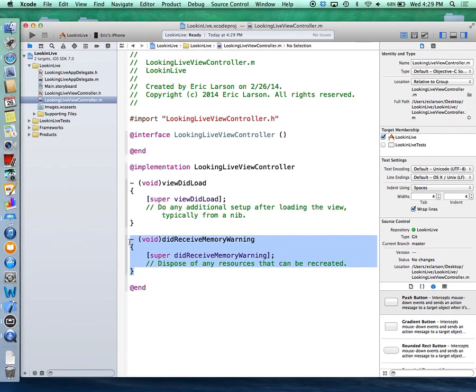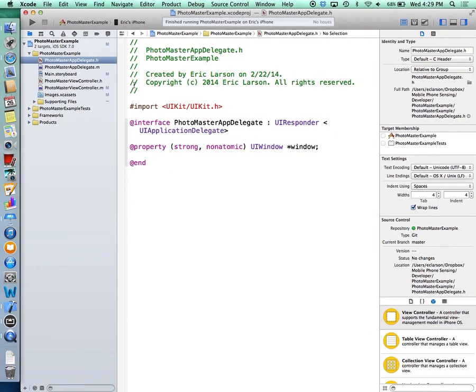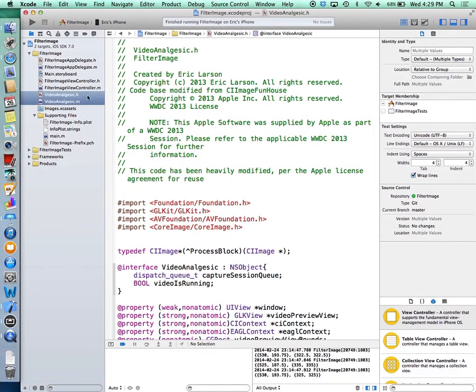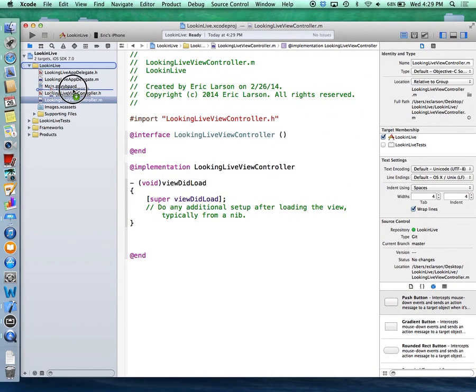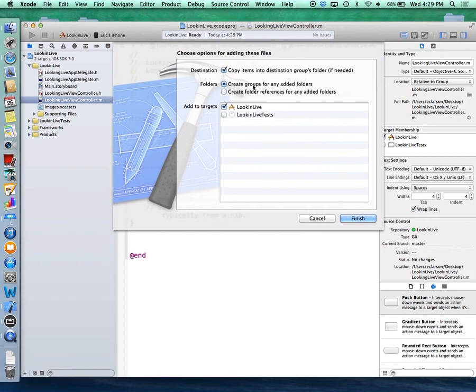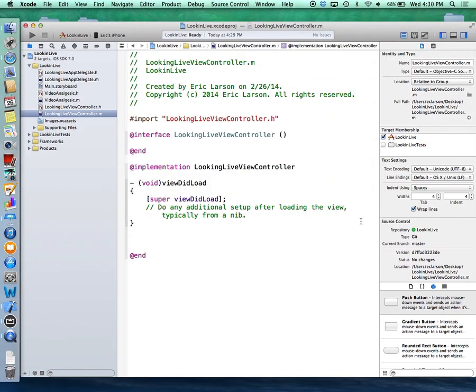All right, so here we go. The first thing that I'm going to do is take VideoAnalgesic and put it inside of here, copying items into the destination folder. If you want access to VideoAnalgesic, you just download it from Blackboard right after this lecture. Okay?